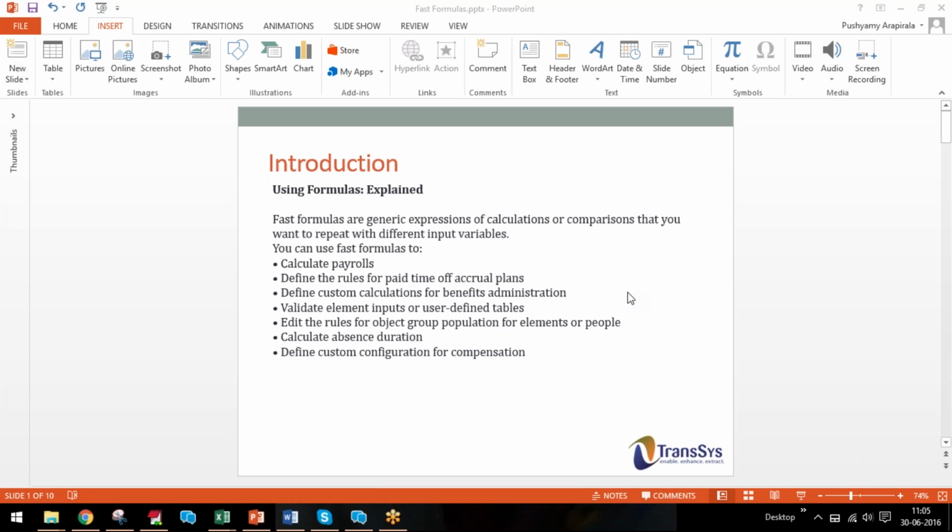Fast formulas are the generic expressions of calculations or comparisons that you want to repeat with different input variables. Fast formula is the base of a particular payroll, wherein we incorporate all the calculation logic, and all the results of a particular payroll will depend upon the fast formula which we write. So we can consider this as the main heart of the payroll.